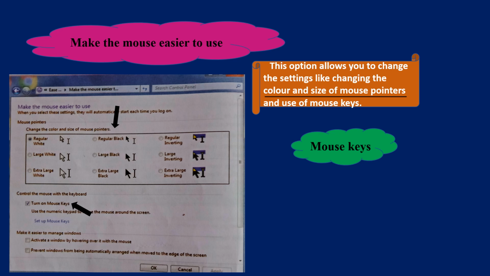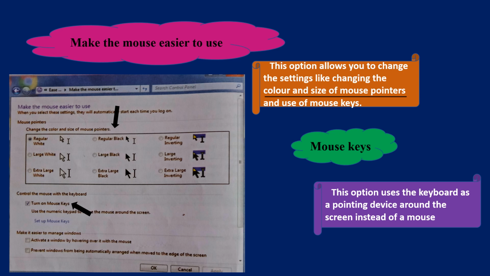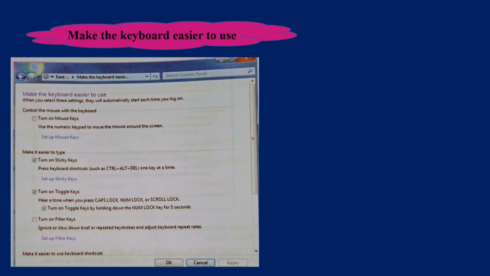Now we have to see the use of the mouse keys option. It is used to help people who have difficulty using a mouse. This option uses the keyboard as a pointing device around the screen instead of a mouse. Next option is make the keyboard easier to use. This option enables us to adjust settings for the keyboard.